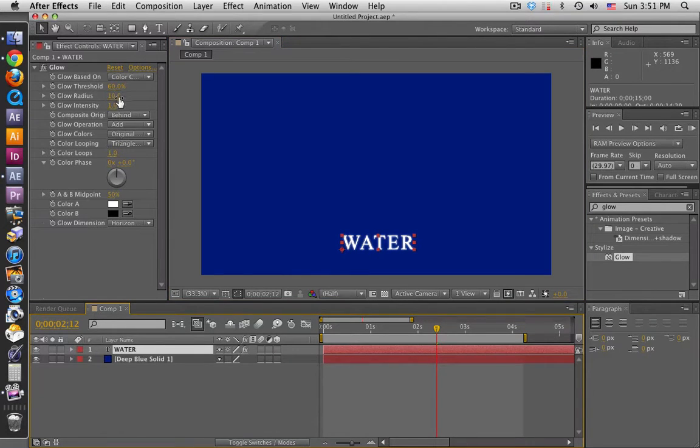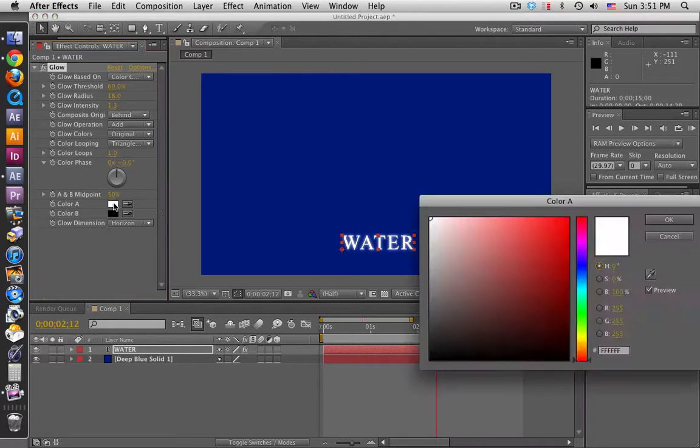I'm going to change the glow radius to make it a little more glowy. Change the glow intensity a bit. And I'm going to change the glow colors as well. I'm going to make this a light blue, something like that. And I'm going to make this color maybe a greenish.